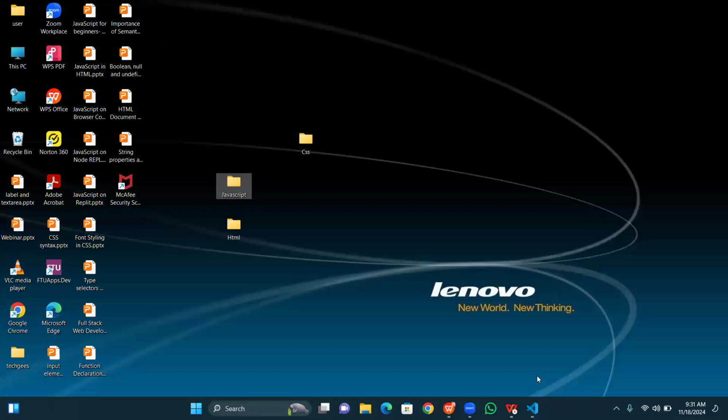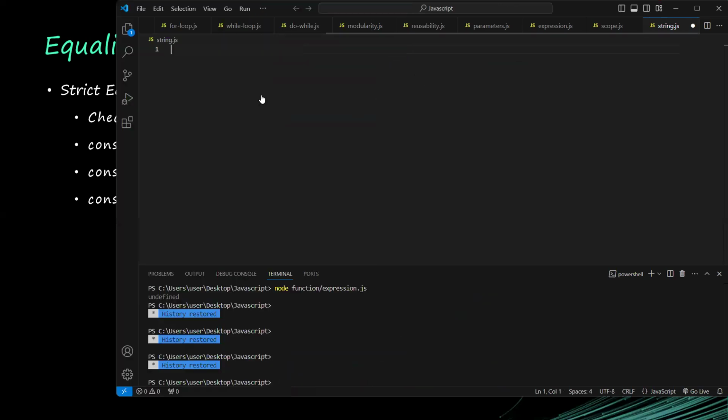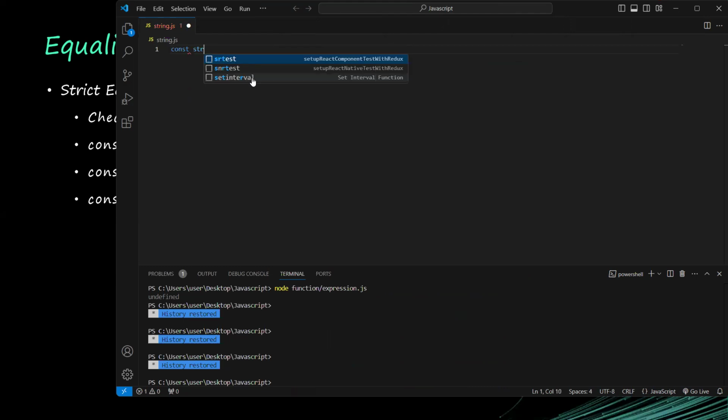So if I go to code here, we can continue with this string. Maybe I'll have to get these guys out. So if I have this string, I can say string1 is equal to hello.